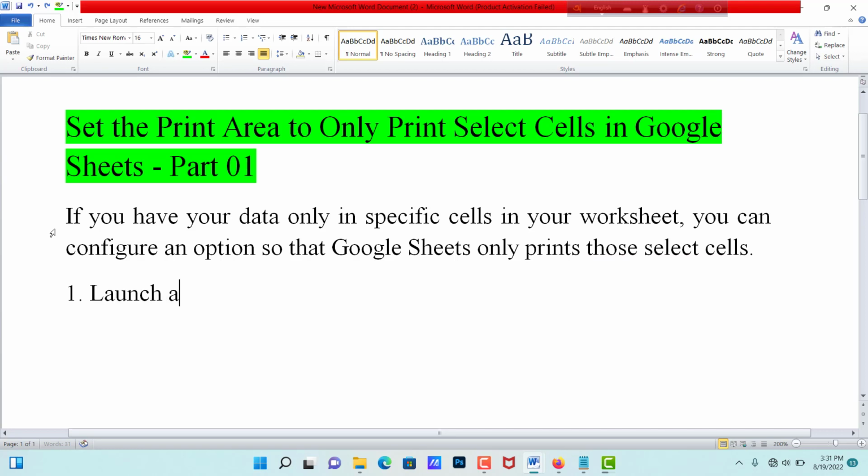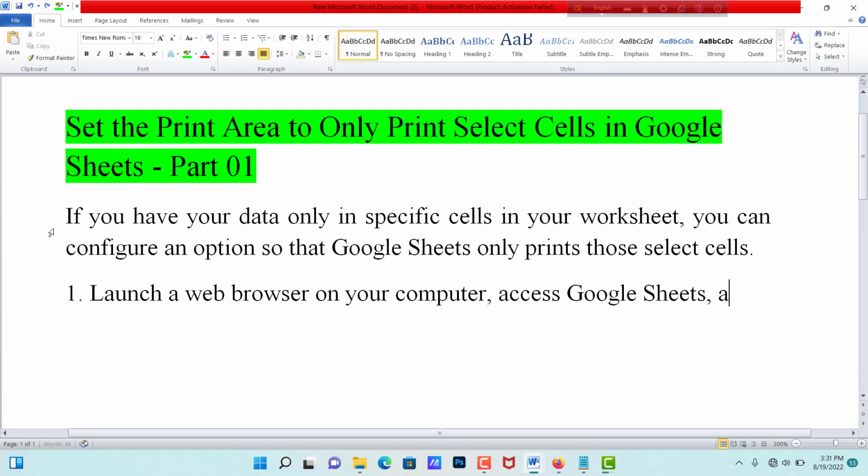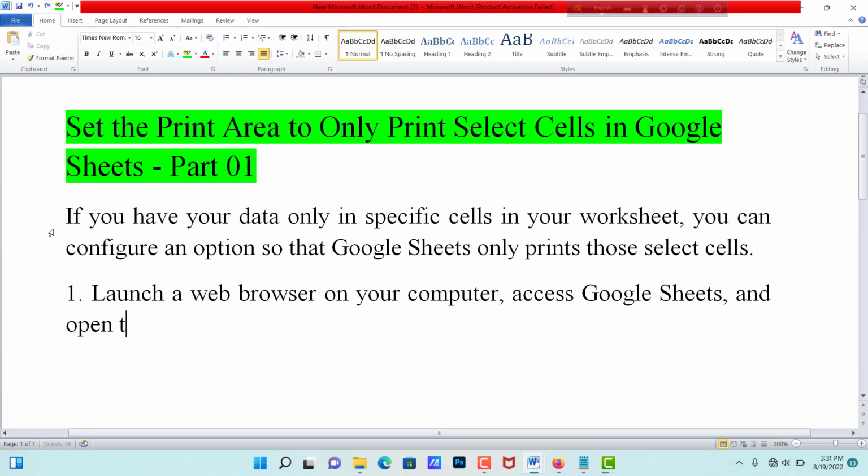Number one, launch a web browser on your computer. Access Google Sheets and open the workbook you would like to print.